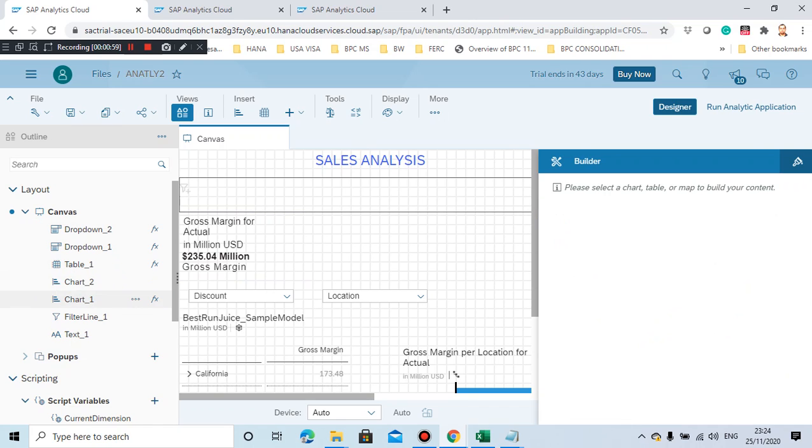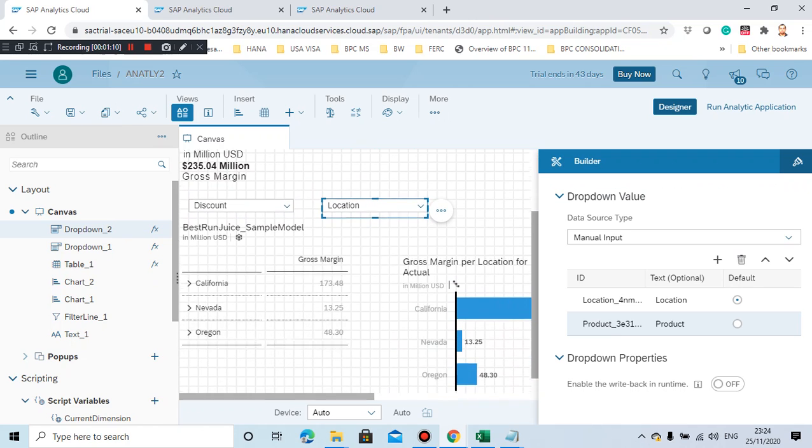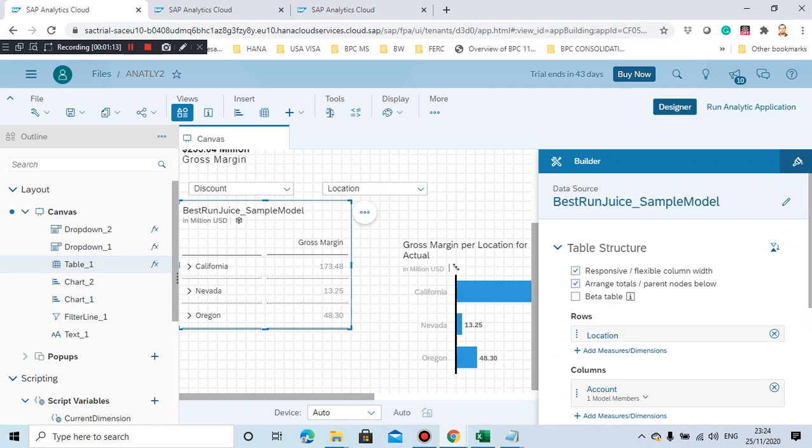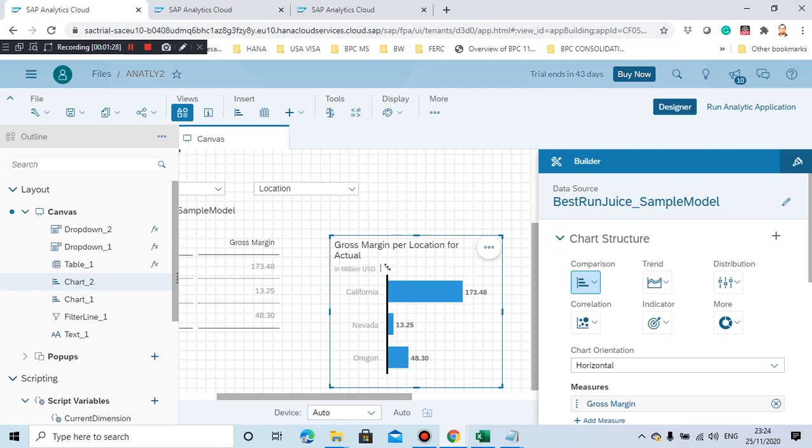Then I have added a couple of drop down boxes, as you can see, and added those boxes into the layout. Then this is my table, so I have added a table from the designer into my layout. Then I have added another chart, a bar chart, which can display the discounts and gross sales.